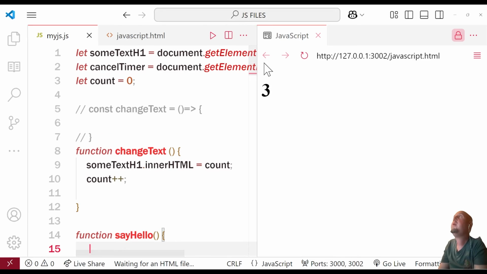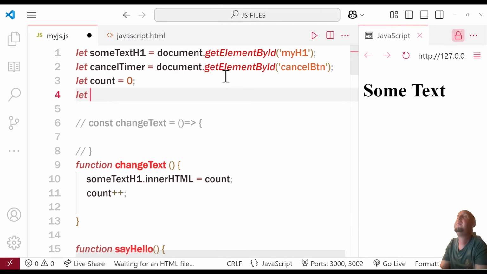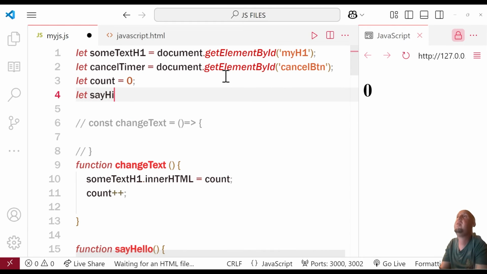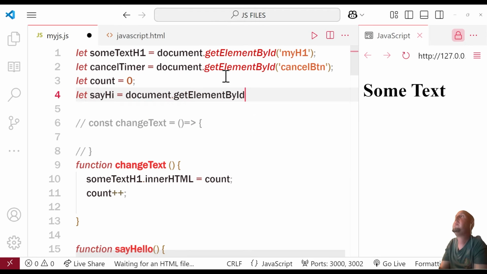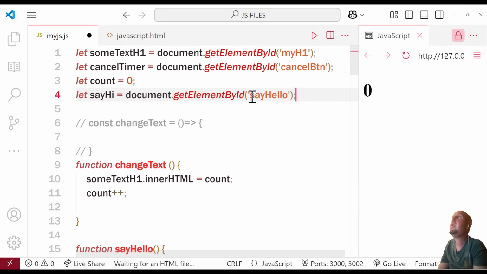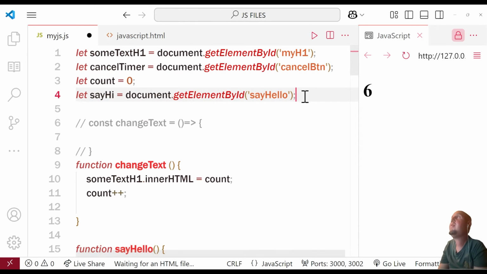So now up here on line 4, I'm going to say let sayHi. Let's save it inside of the sayHi variable. I'm going to say document.getElementById, open two parentheses, two single quotes, and let's give it the same ID name. So I have said sayHello, and it should match this one. So I have that there.